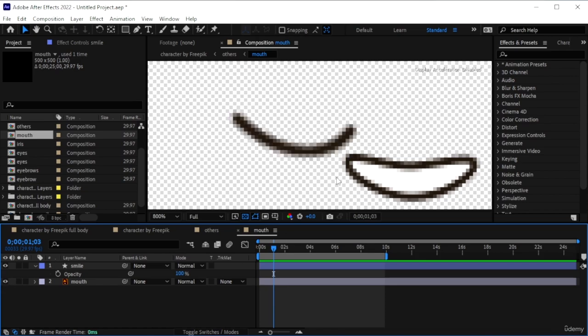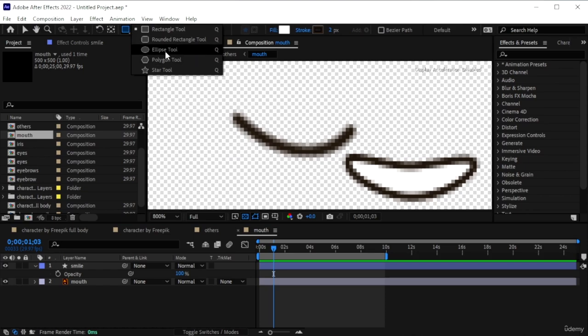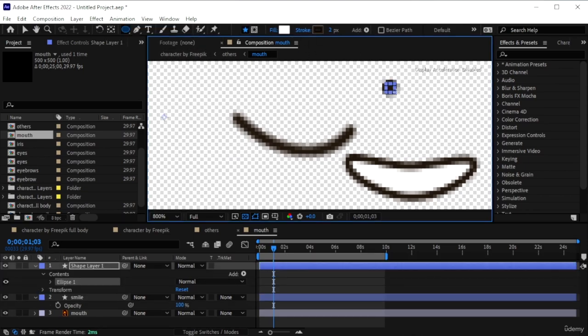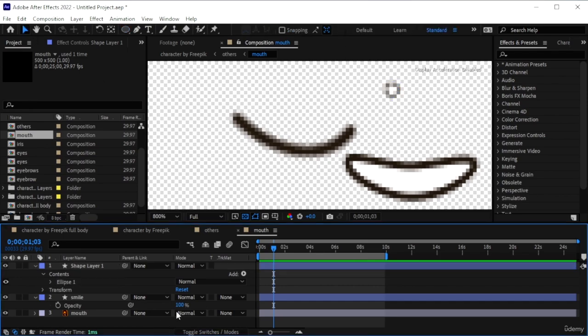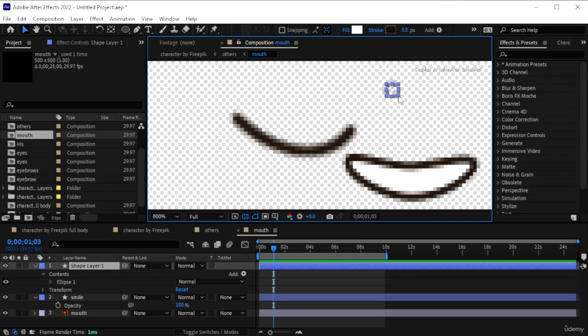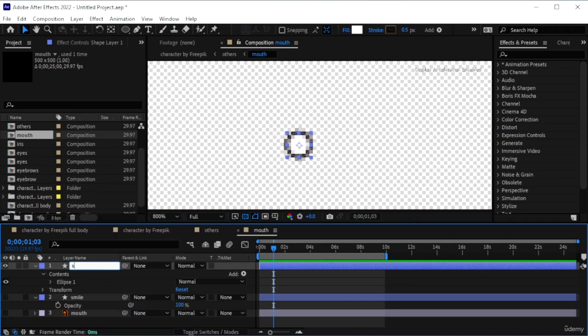We can make like a shocked face as well. Click away. Get the ellipse tool. Again, make sure it's the right thing. Hold down Shift. Make a really tiny circle. I'm going to remove the stroke to maybe 0.5. Click away, have a look. Maybe that's too little. Bring it up. And I'm just going to bring this here. Turn off the others. Let's call this shocked.